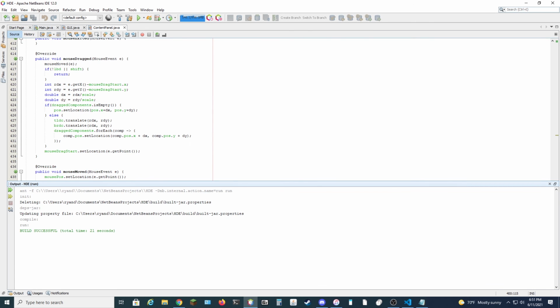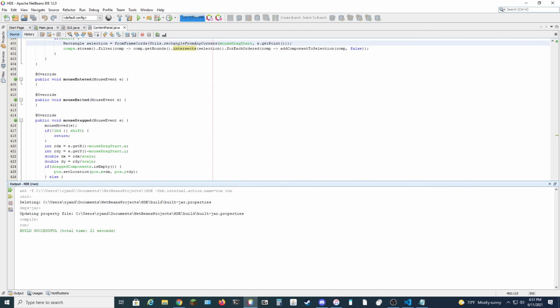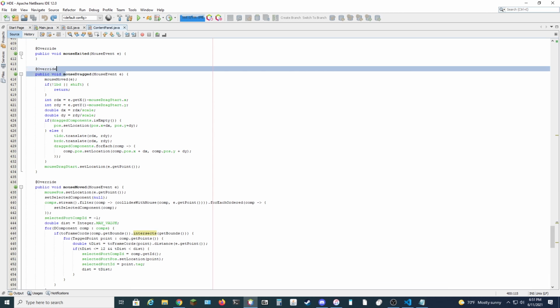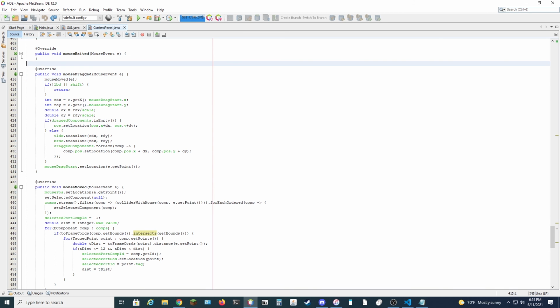So, next up, on mouse dragged. When we're holding down left click and we move the mouse, which is dragging it, we're going to call mouse moved, because I believe it doesn't fire mouse dragged and mouse moved events, but we still want to be notified of mouse moved, so we're going to call that function ourselves.